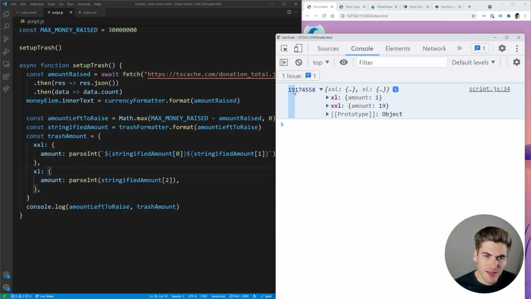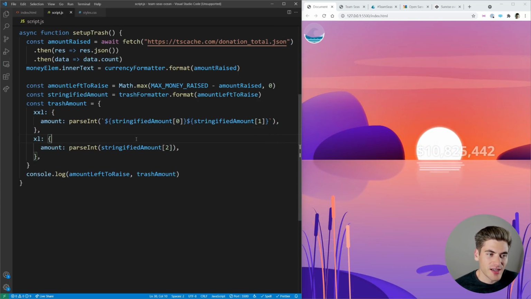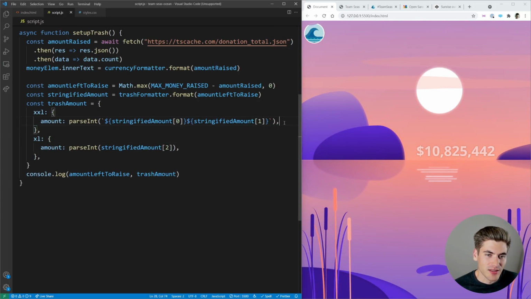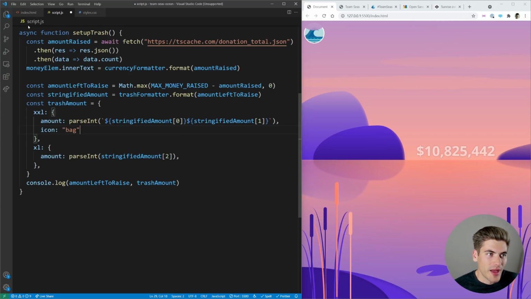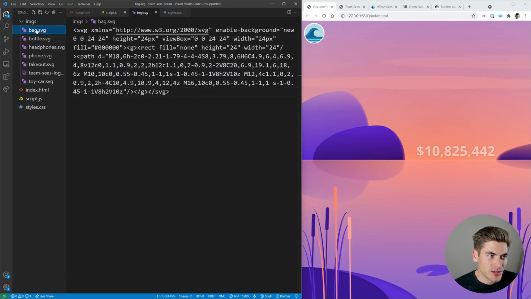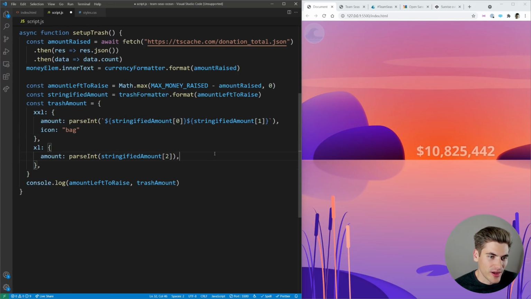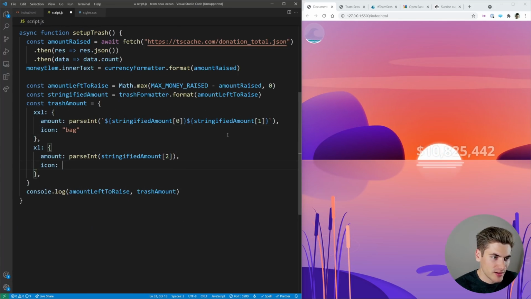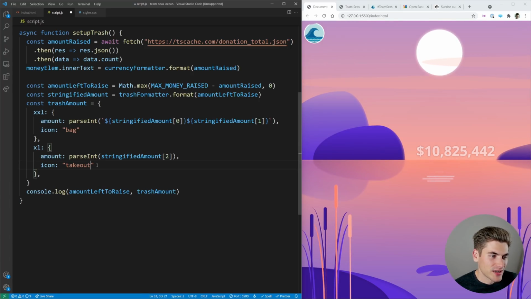That way we know what type of trash we need to render for each amount. So we're going to render 19 pieces of extra large trash, 1 piece of extra large trash, 7 large trashes, and so on. Of course, instead of rendering the trash as different sizes, we're going to render different icons to represent that amount. For example, the icon we want to use for extra large is our bag icon. If we go over to our images, you can see we have bag.svg inside of here, which is going to represent our bag icon. For extra large, we're going to do an icon, and this is going to be our takeout icon. Again, this is an icon we have inside that folder.